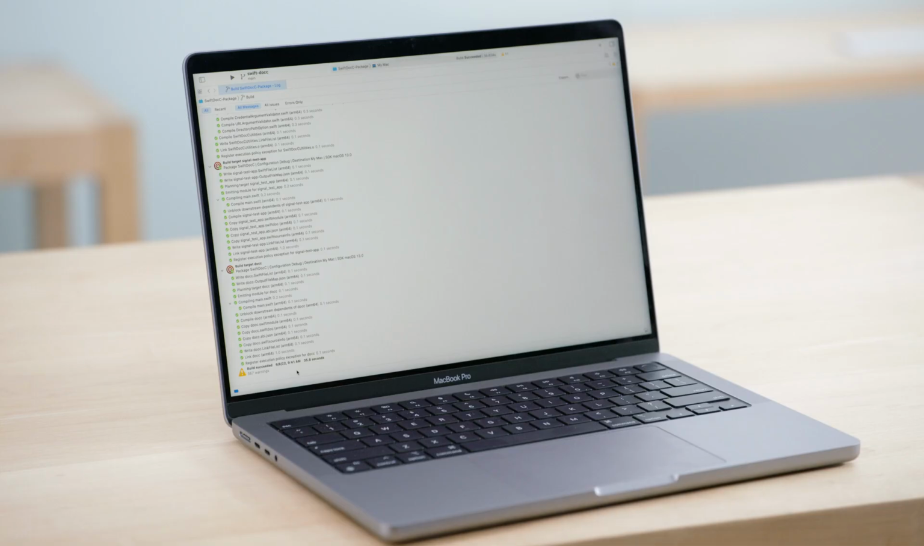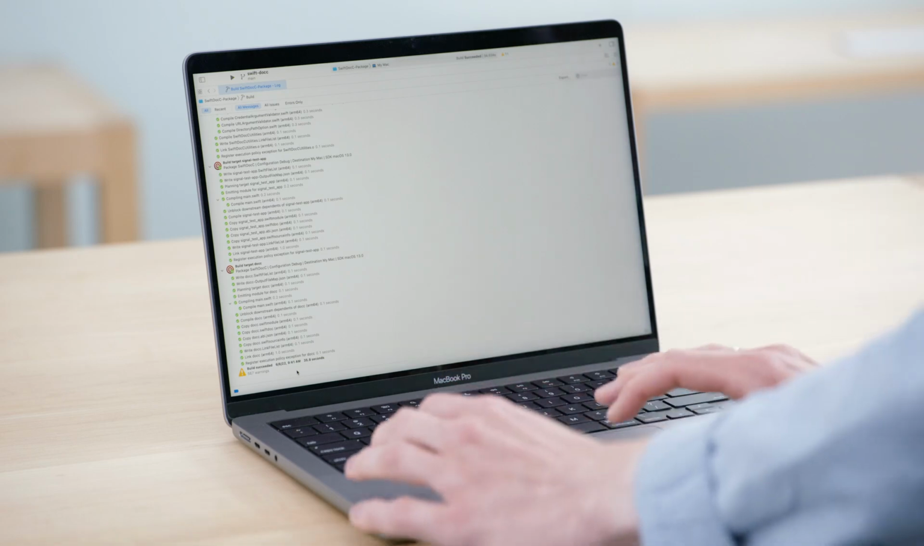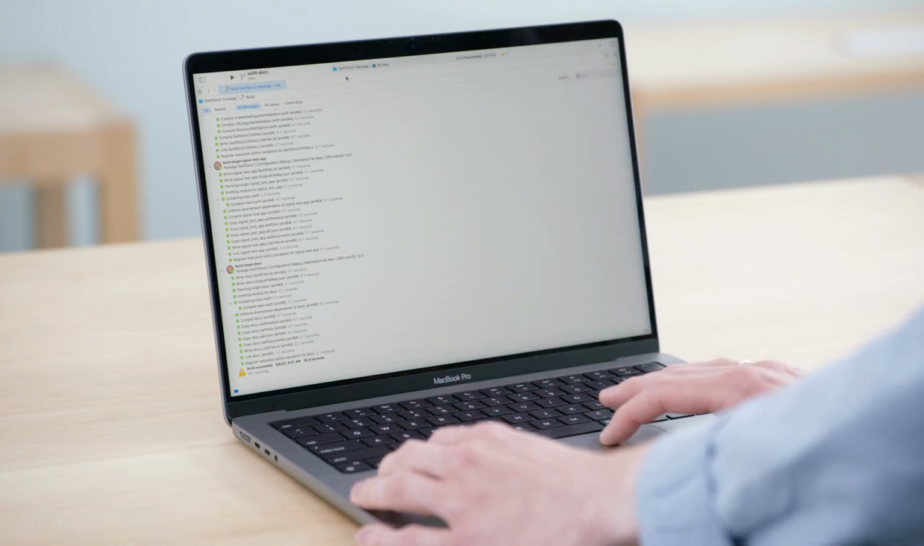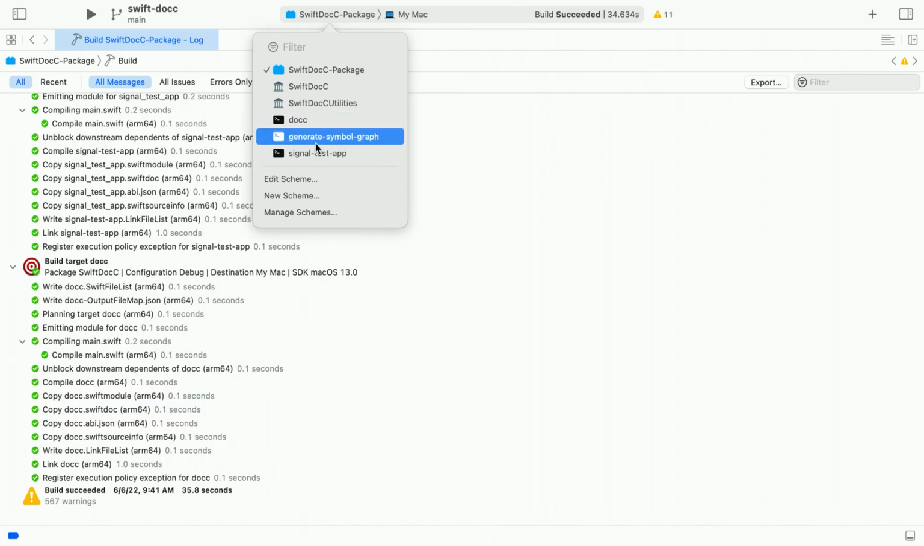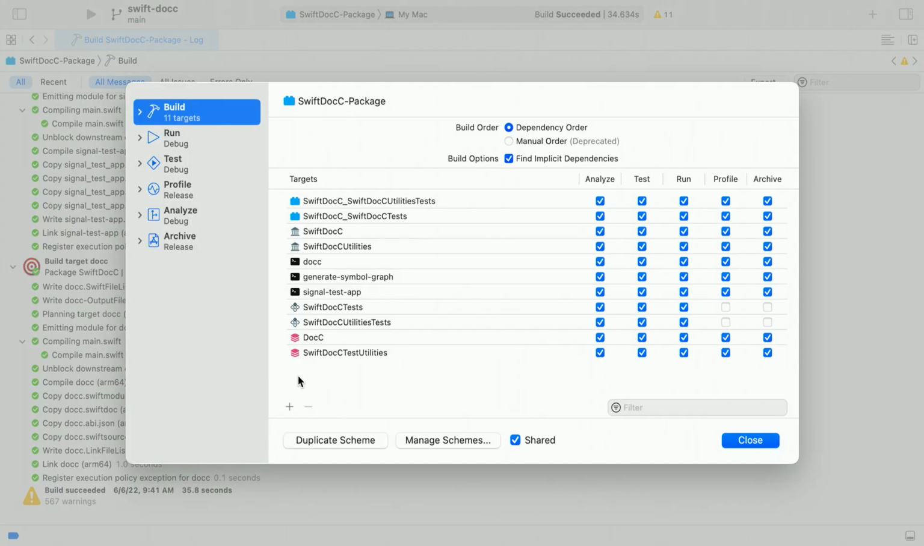Here's a demo of the build timeline in Xcode 14. In this window, I opened a copy of the Swift.doc project from GitHub, which builds the documentation compiler. To get an overview about the targets that are built for the scheme, let's check out the scheme editor. To open that, I click on the scheme and select Edit Scheme. The Build tab contains a list of all targets.